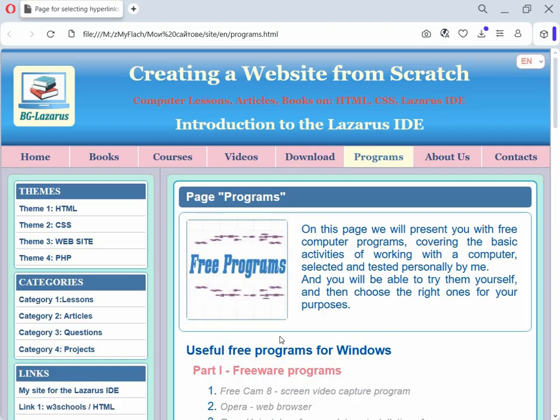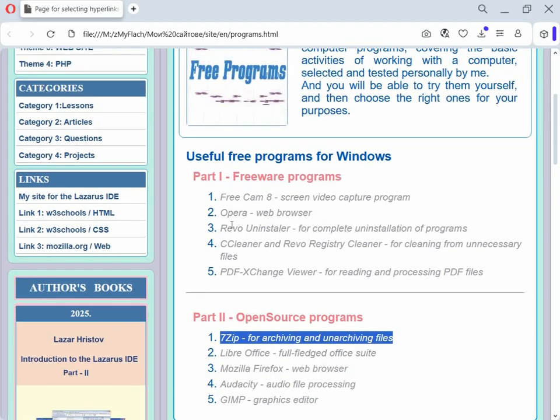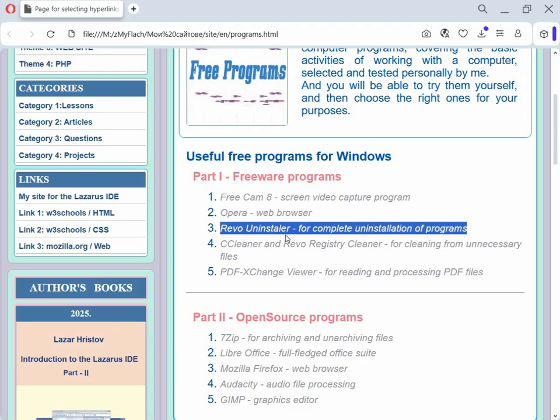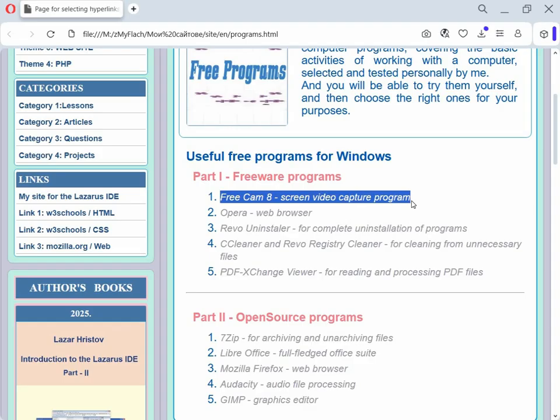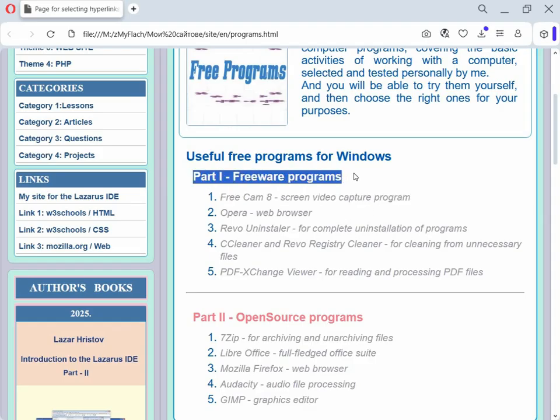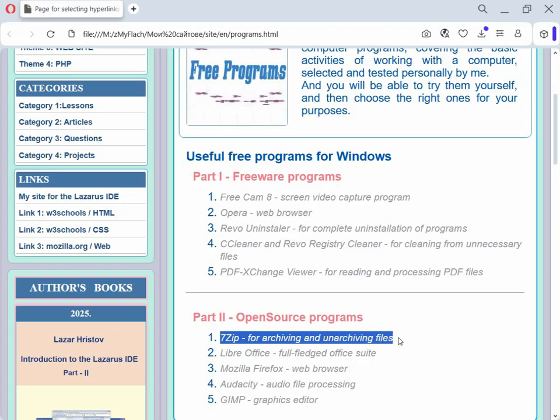Useful free programs for Windows. Last time we looked at Revo Uninstaller, and in the previous lessons we also looked at the Opera web browser and the program we are currently using to capture the screen, FreeCam 8. And in general, we started with the first part, freeware programs. Now after the first three, which we looked at, I think we'll continue with a little of the second part, open source programs, and we'll start with a very nice program for archiving and unarchiving files.